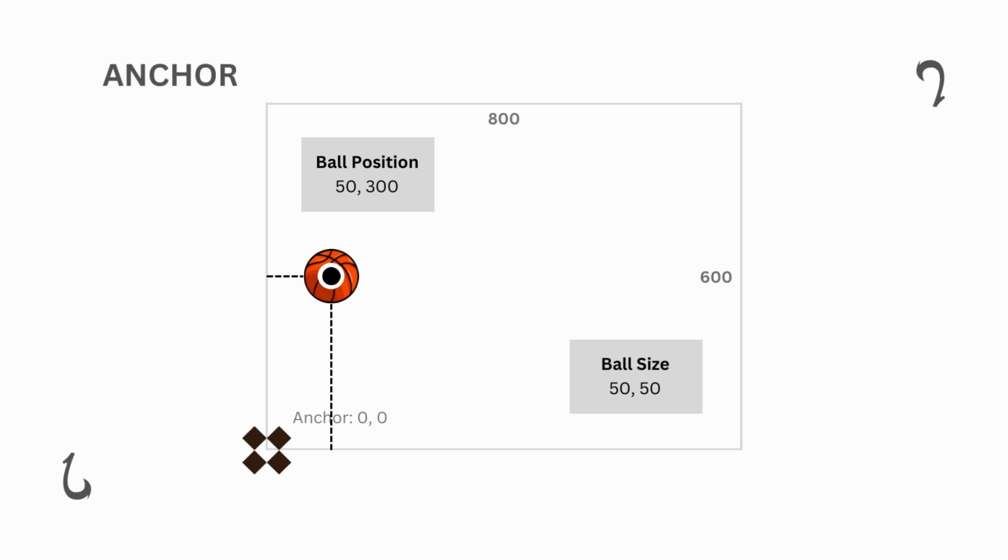The ball size, I changed it to 50 and 50. It makes it easier to calculate and to present to you. The screen size is 800 by 600. Because the ball pivot is on 0.5, it's right on the middle, so we can just put it 50 and 300. This is our ball position. 50 from the x, 300 from the y.